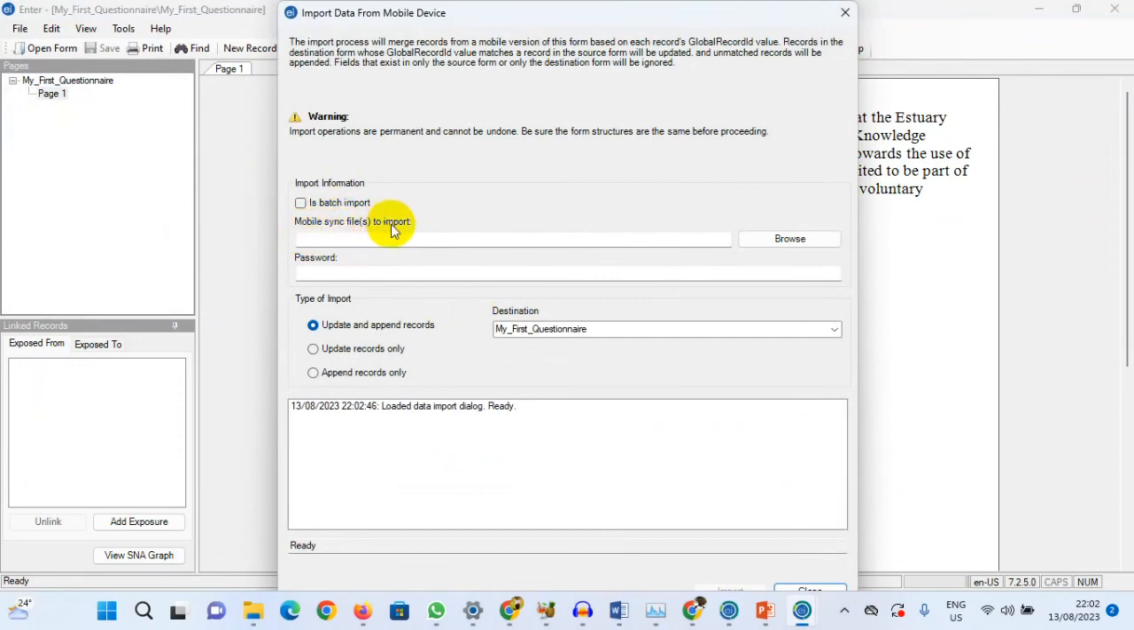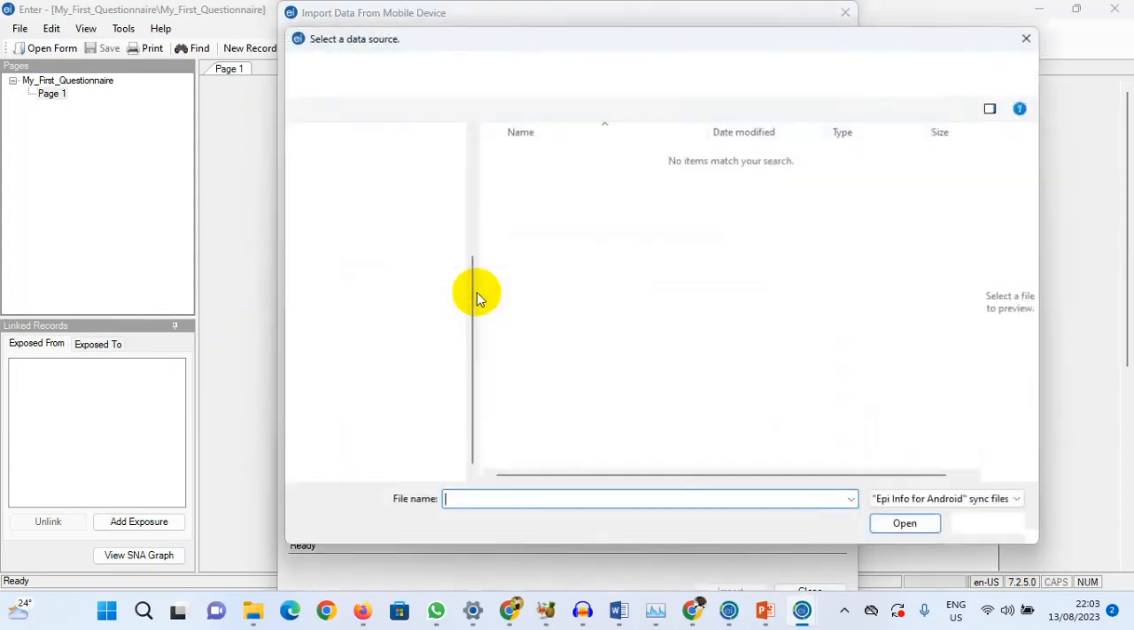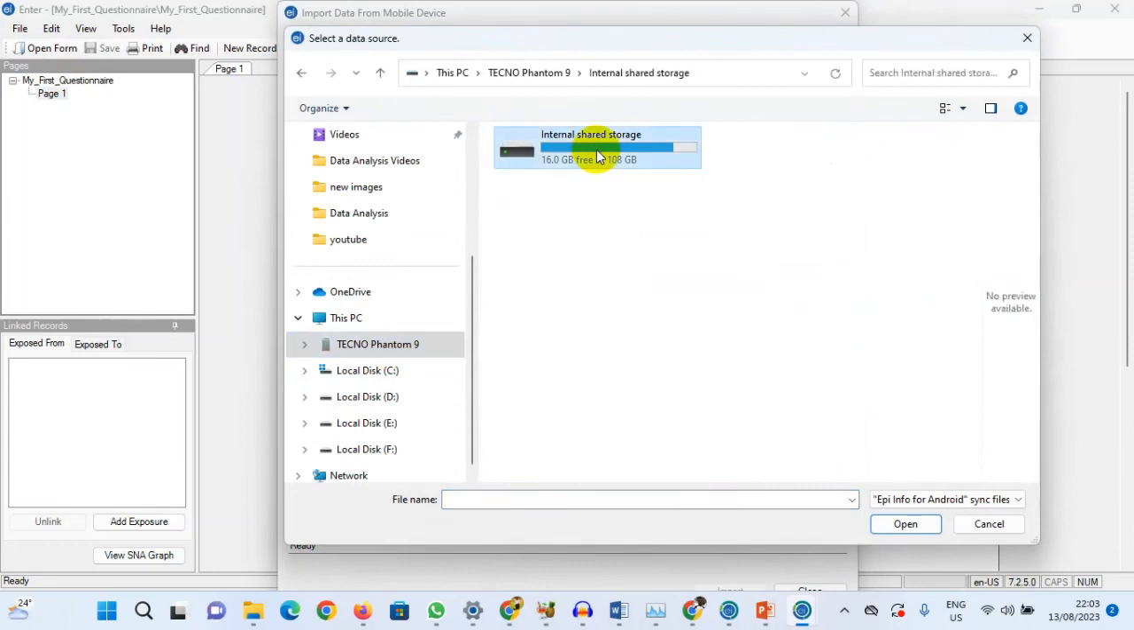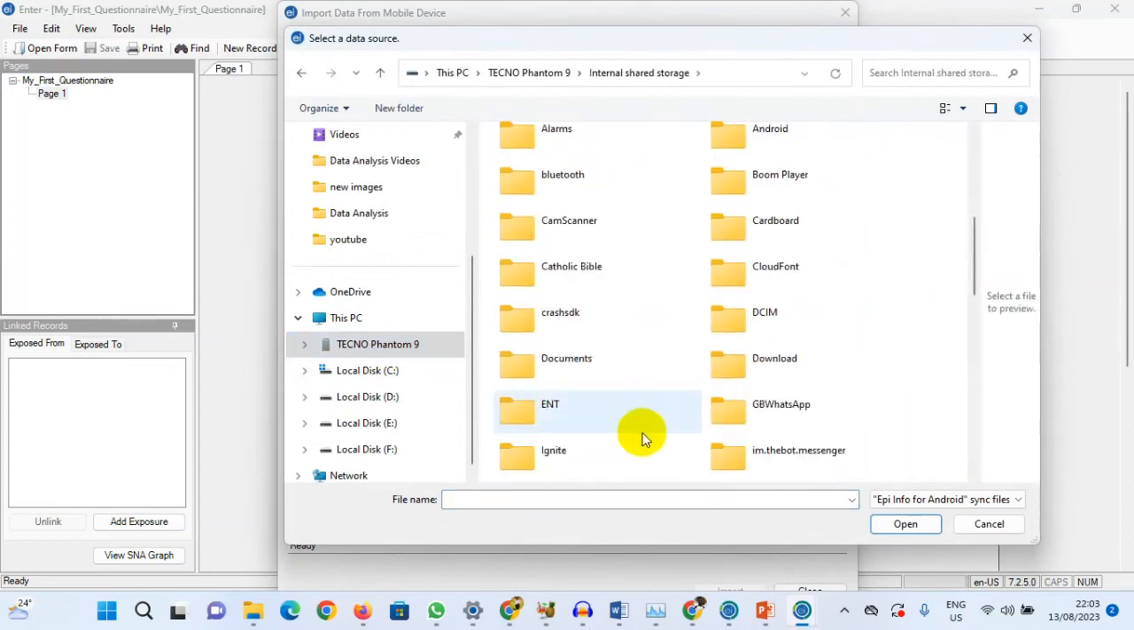Yes. Now mobile sync files to import. We are browsing to the location where we created that sync file. Remember I showed you, you are supposed to create a sync file with a password. So we are browsing to that location. Okay, now let's locate the mobile phone. Open. We are looking for the download folder.